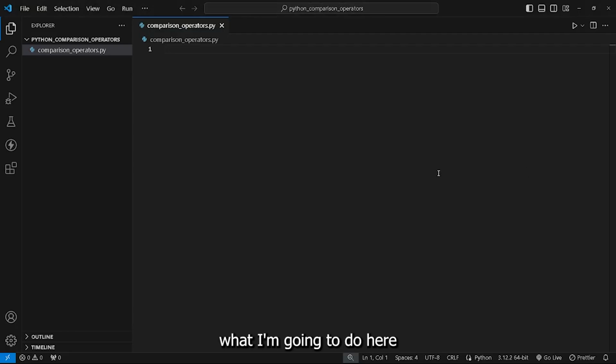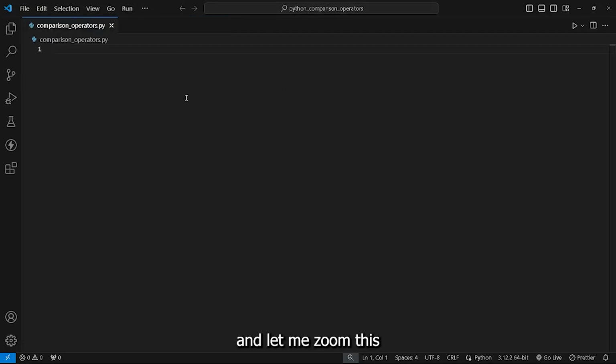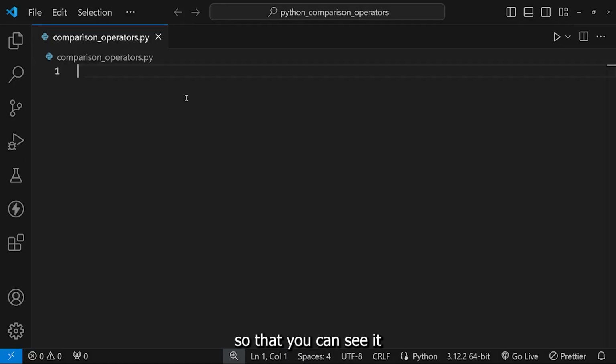Then I'm going to close out the Explorer, and let me zoom this in a little bit so that you can see it better. For this one, let me add a comment. If you want to add a comment in Python, you just need to press Ctrl and slash. And if you don't have that, you can also use the hashtag sign here. Then you can write your single line comment. So I'm going to write here comparison operators.